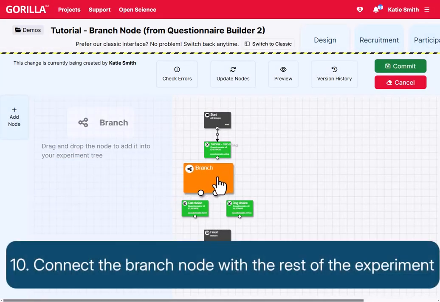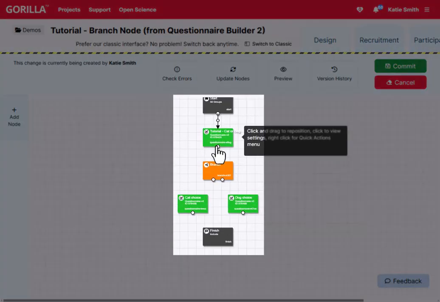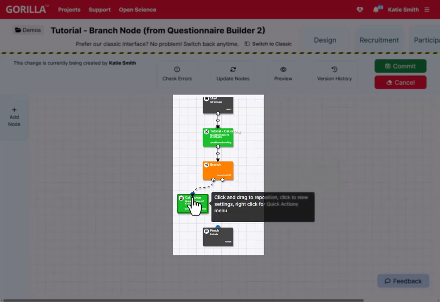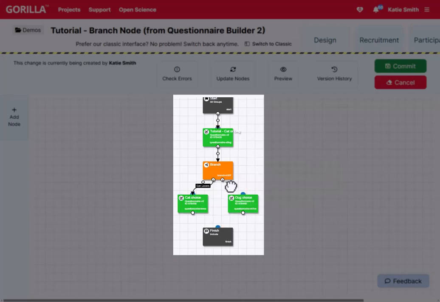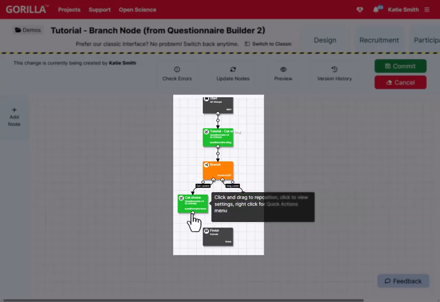Finally, we need to connect the branches to the appropriate nodes in the experiment tree. We first attach the initial questionnaire to the branch node. We then want to connect the Cat Lovers branch to the Cat Choice questionnaire and the Dog Lovers branch to the Dog Choice questionnaire. Then we connect these final questionnaires to the Finish node.